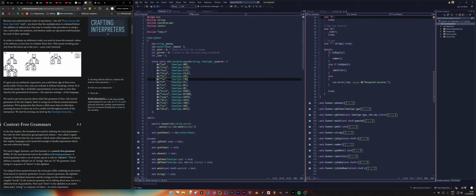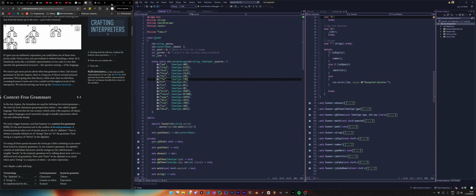If you were given an arithmetic expression, you could draw one of these trees pretty easily. Right, so we need to get some more. Wait, why is that off the screen?